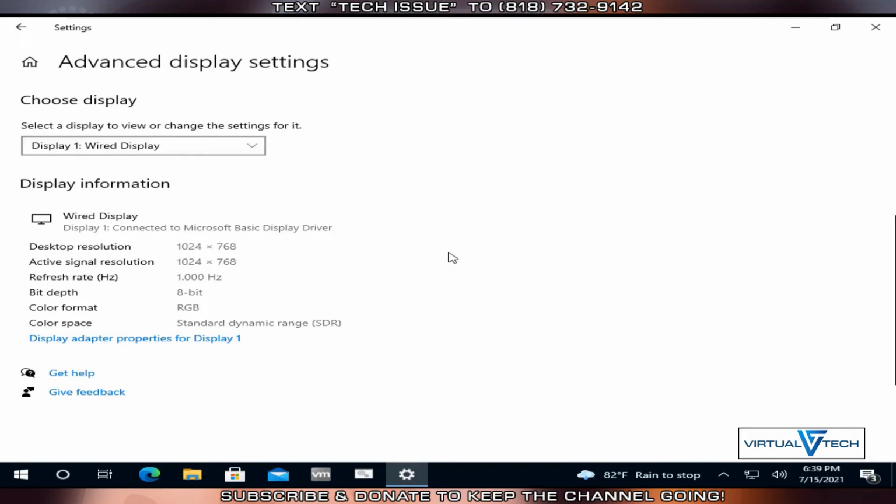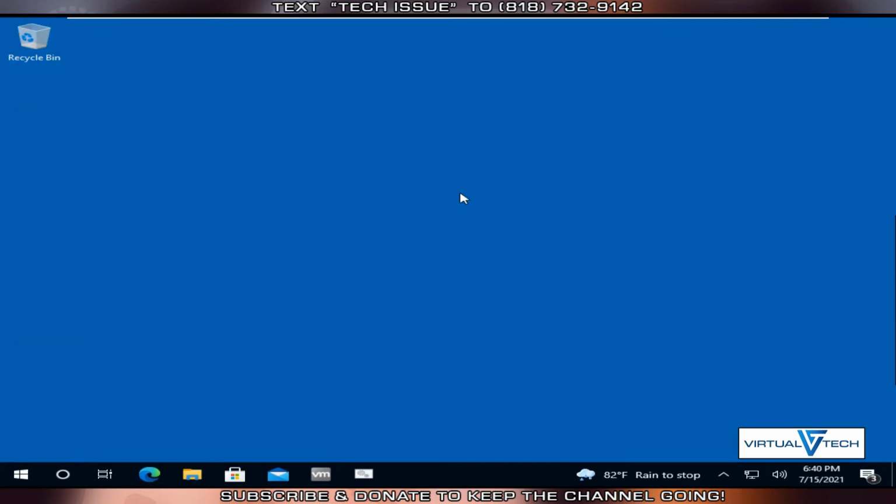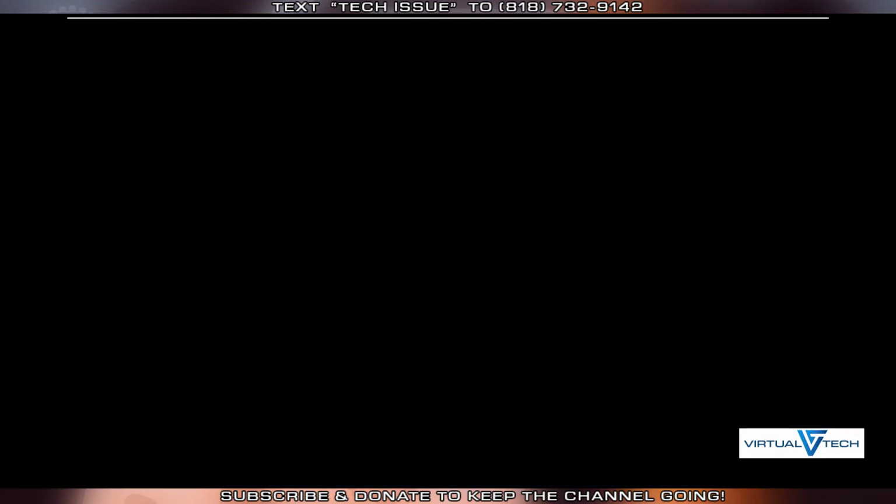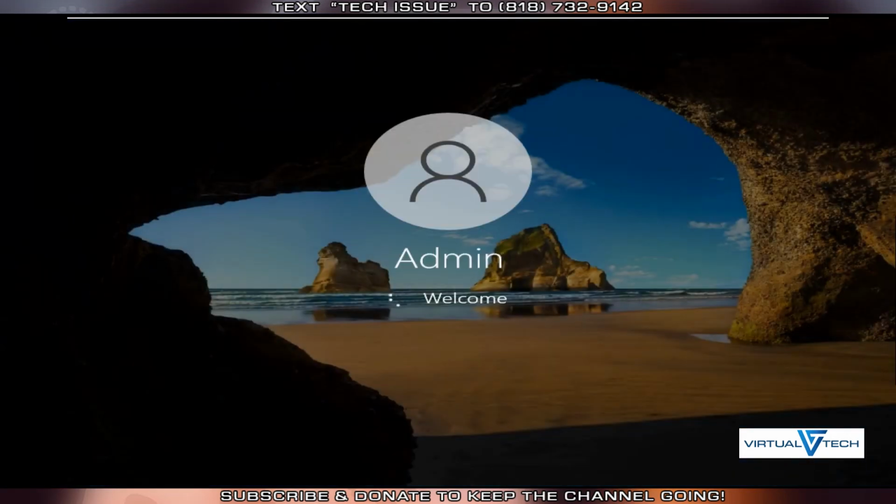After uninstalling the device, removing the drivers, we'll restart the computer. Restarting the computer should reinstall the current driver automatically. We'll wait until everything restarts. Once the computer restarts, we'll go back and check to make sure the screen resolution has been corrected.